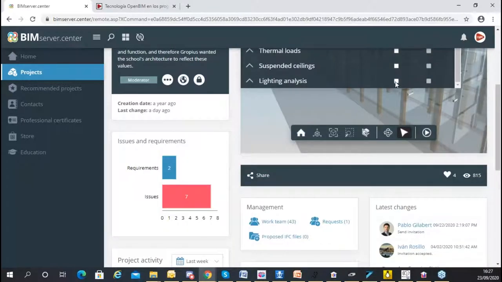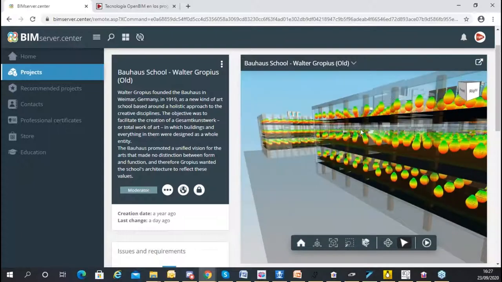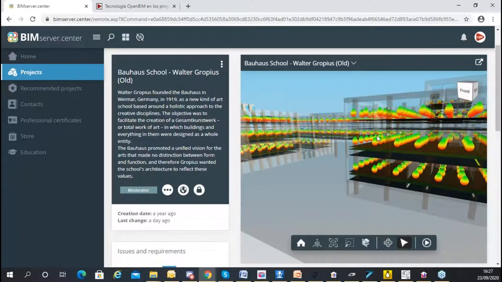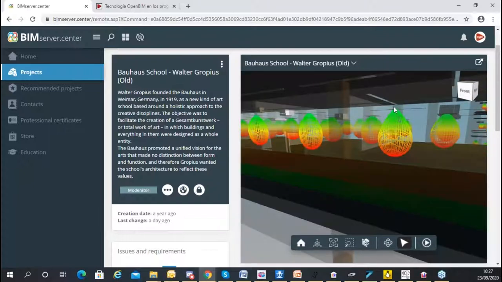For example, lighting analysis, okay? This is much quicker. Maybe the structure was a little bit high performance, okay? So this is the lighting analysis of this project. And here we can zoom in, for example, to consult some lighting fixtures.